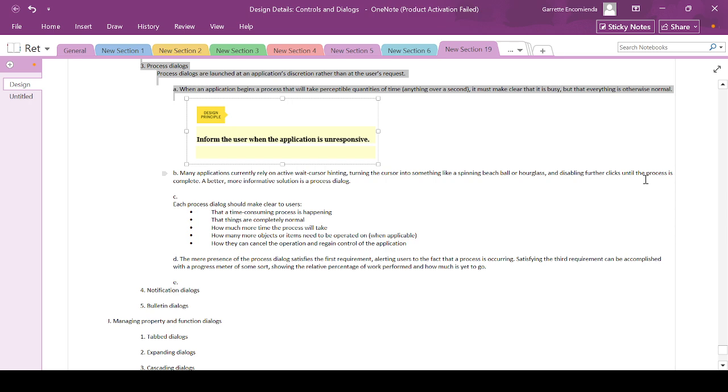A better, more informative solution is a process dialog. Each process dialog should make clear to users that a time-consuming process is happening, that things are completely normal, how much more time the process will take, how many more objects or items need to be operated on when applicable, and how they can cancel the operation and regain control of the application. The mere presence of the process dialog satisfies the first requirement, alerting users to the fact that the process is occurring. Satisfying the third requirement can be accomplished with a progress meter of some sort, showing the relative percentage of work performed and how much is yet to go.